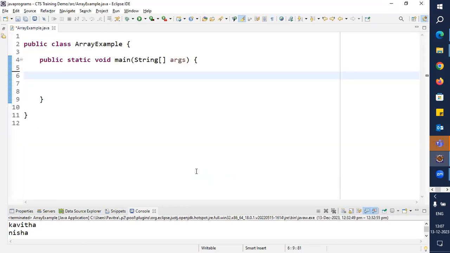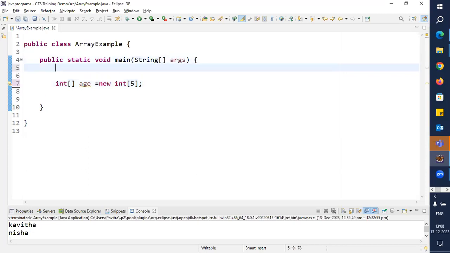And now I'm going to put this. So here I'm going to do the program for storing age of students. Right now I'm taking 5 students, but if you want to take this size also from the user, we can do that. So we will see how you take the size from the user.